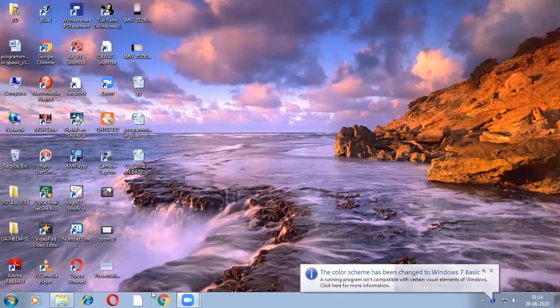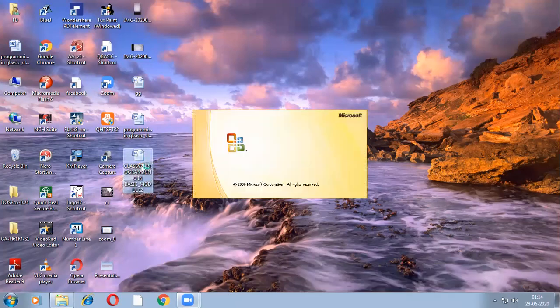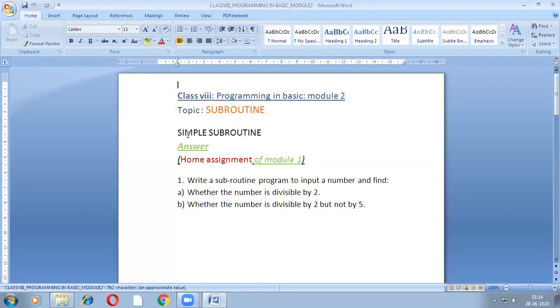Today's topic is subroutine. You have already done a simple subroutine program in your earlier module. This was your home assignment.